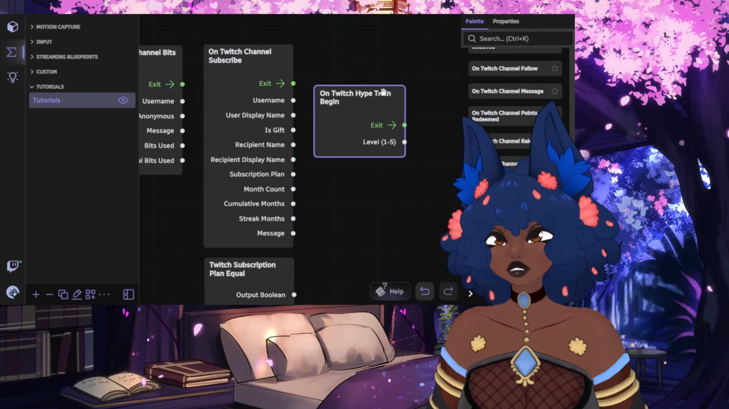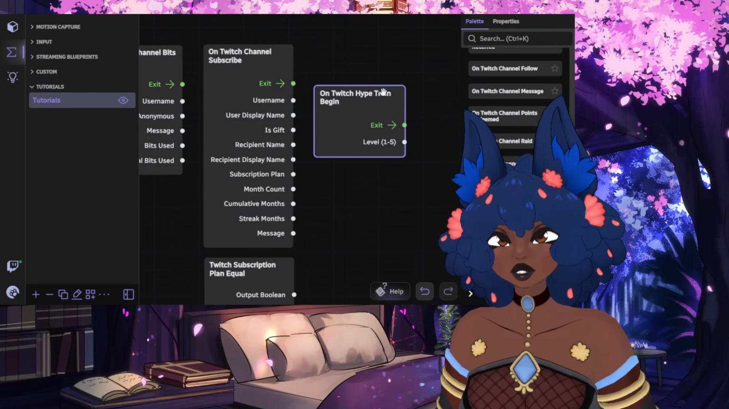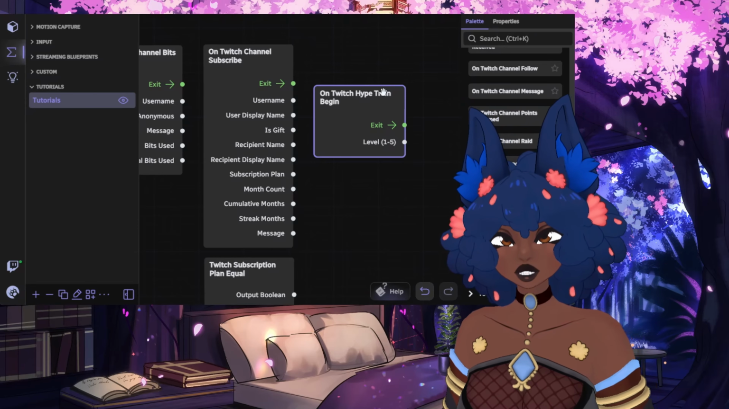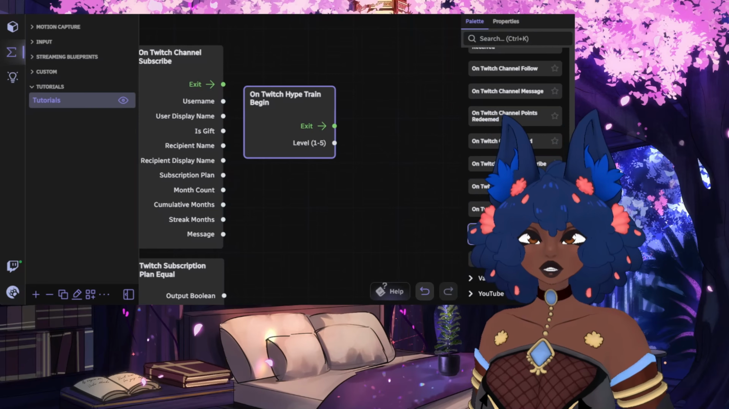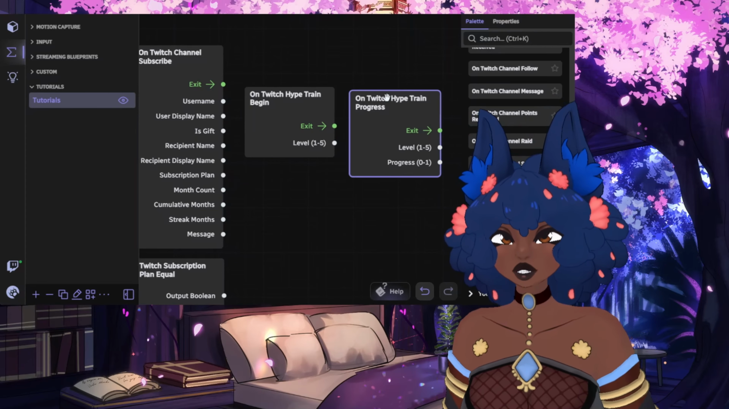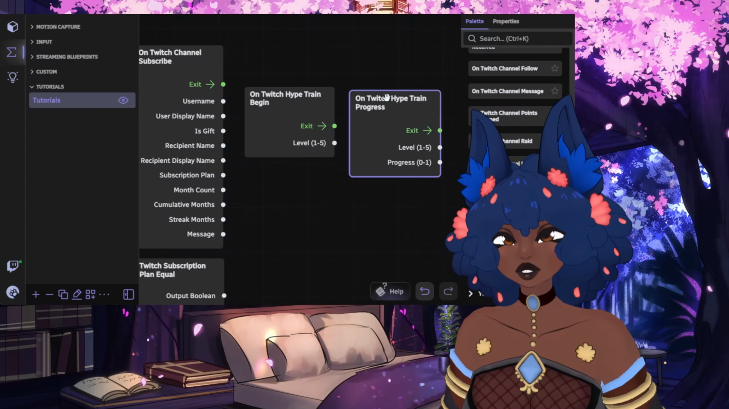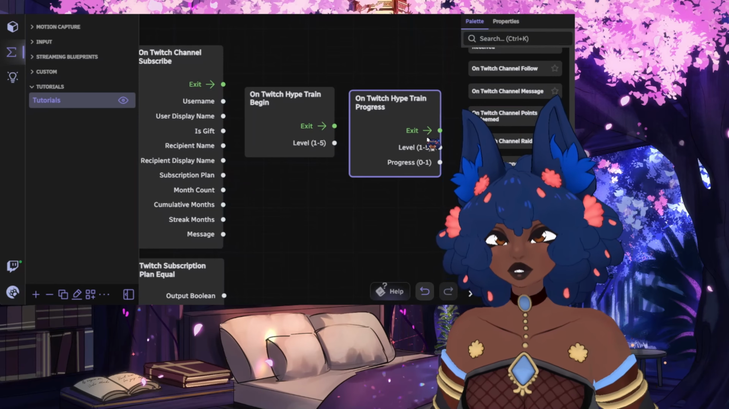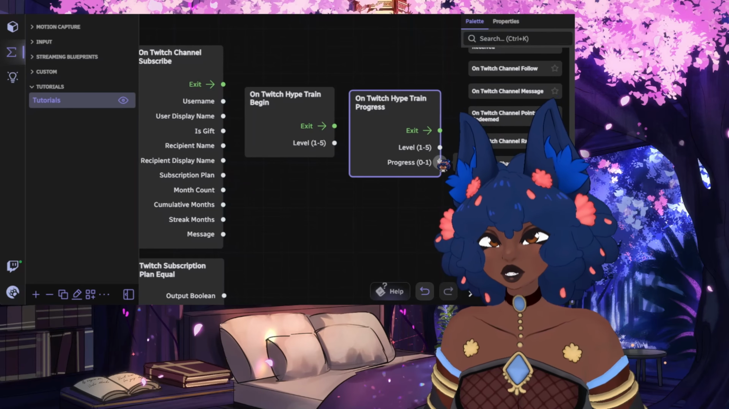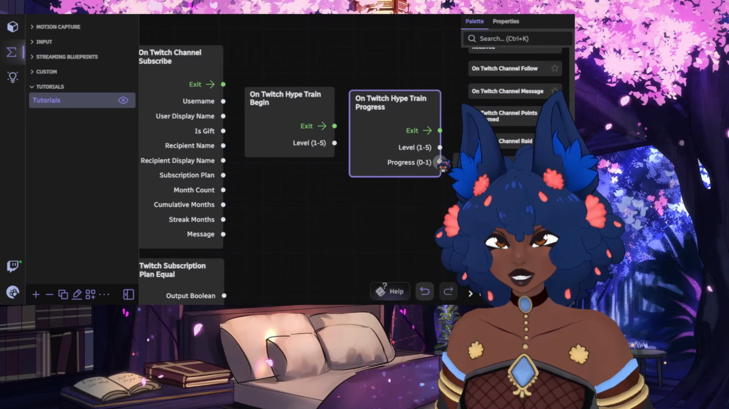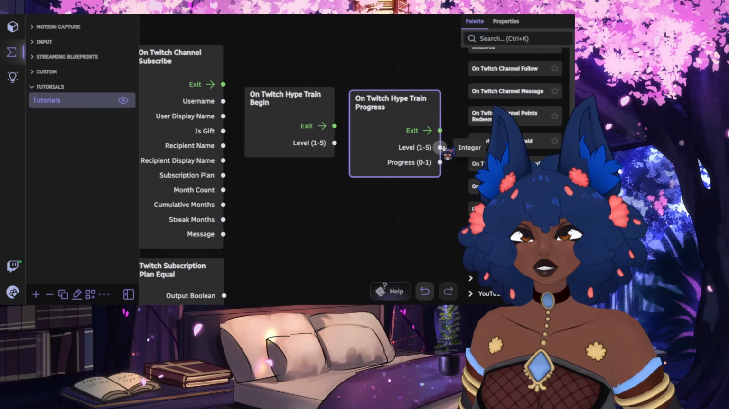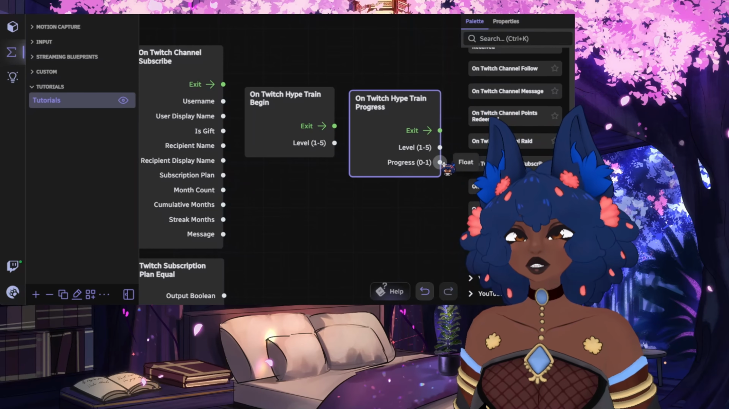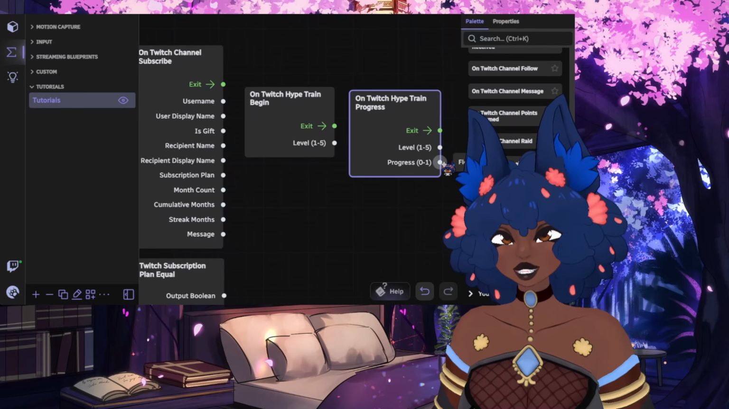If you're getting bits and subs, it's only natural we go into the next 3 nodes related to hype trains. Starting with on Twitch hype train begin, which just has an integer for the level the hype train starts at, between 1 and 5. We then have on Twitch hype train progress, which has 2 outputs, an integer for the level, again being 1 through 5, and then a float for the progress, which would be between 0 and 1. So if you're at 50% on a level 2 hype train, you would have the 2 coming out of level, and the progress would be 0.5 because it's between 0 and 1.